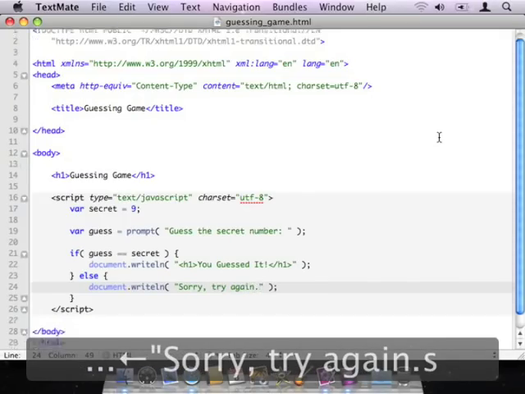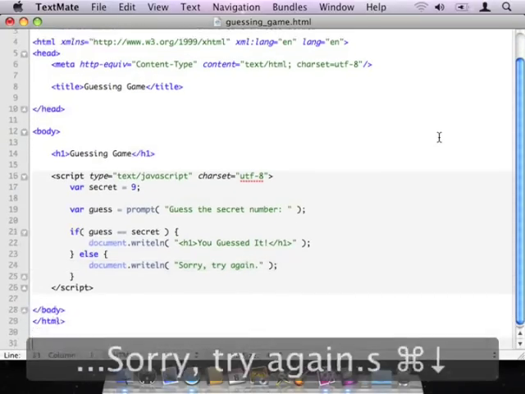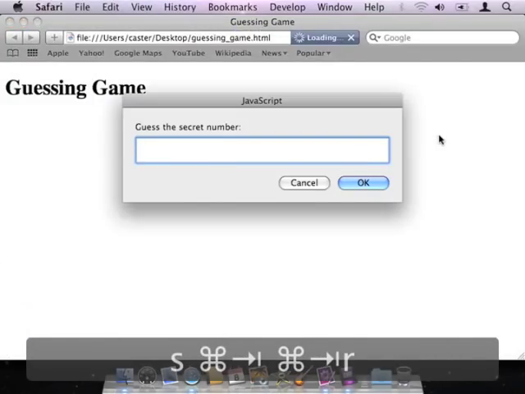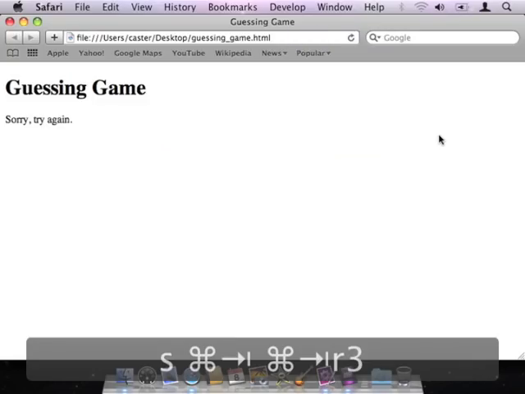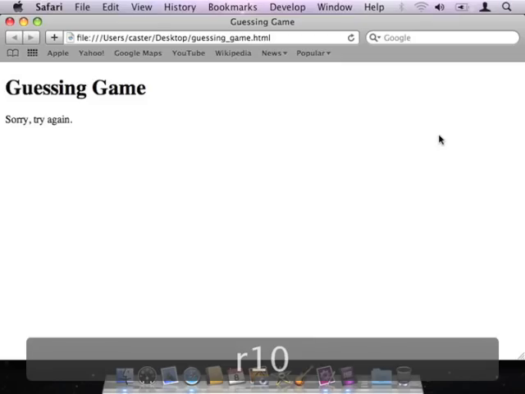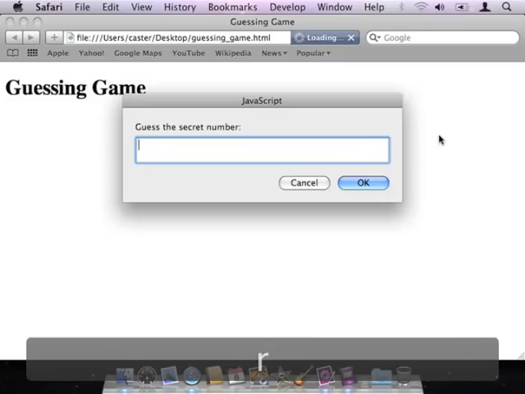All right. So that ought to do the trick and let our user make some guesses. So let's pull it up in the browser and see. Guess the secret number, 3. Sorry, try again. I'll hit refresh. Guess the secret number, 10. Sorry, try again. Oh my goodness, what could it be?